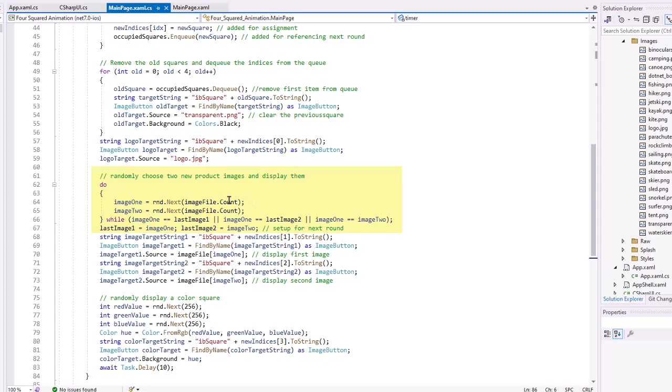So I'm going to generate image 1, image 2, and I'm going to do that as long as they don't match last image 1 and last image 2, and they don't match each other. So I want 2 unique squares that were not previously used in the previous animation. And I'm going to set last image 1 to image 1 and last image 2 to image 2. Those are my 2 new images.